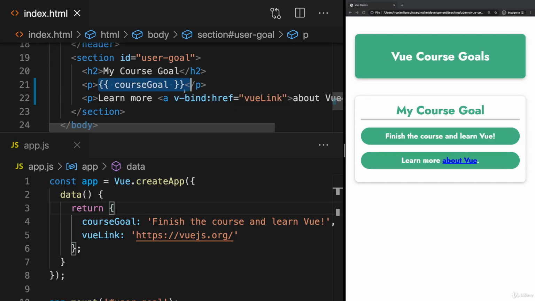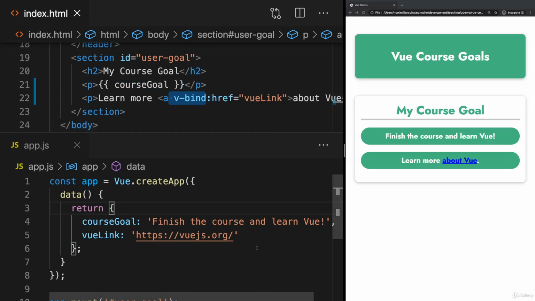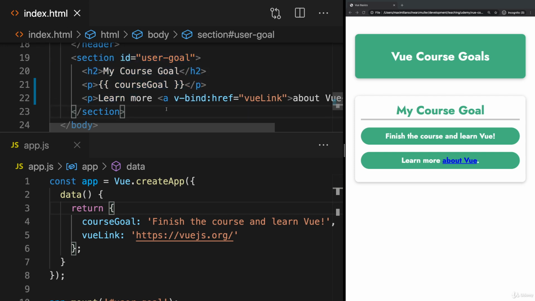So with interpolation and v-bind, we learned about two key features for outputting and for using Vue managed data in the HTML code. And that is really important. Now let's make our app at least a bit more dynamic. And for that, let's say we actually have two possible course goals which we want to output here. And for the moment, we'll randomly decide which one to output.